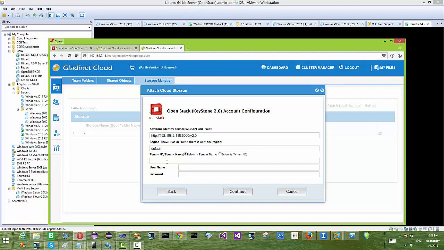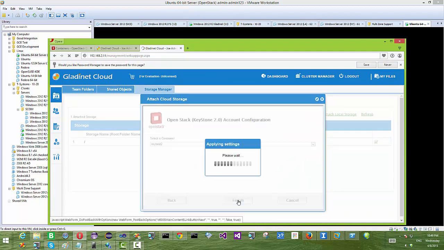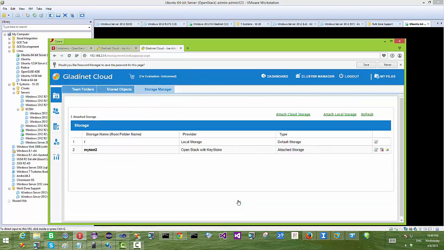So here's the identity service endpoint. We just change that to match our OpenStack address. And the first connection is successful. As you can see here, it already found the myTest2 container, so that's what we are going to be using.